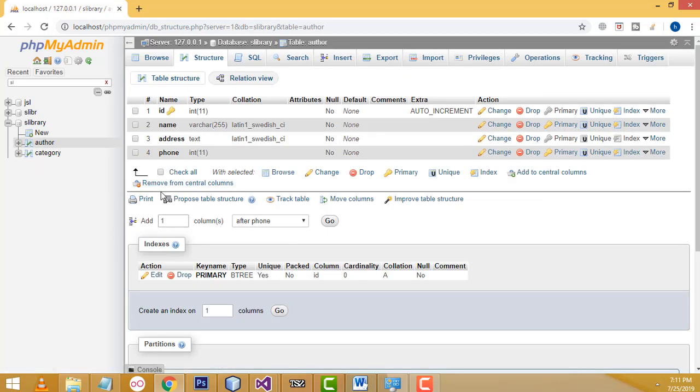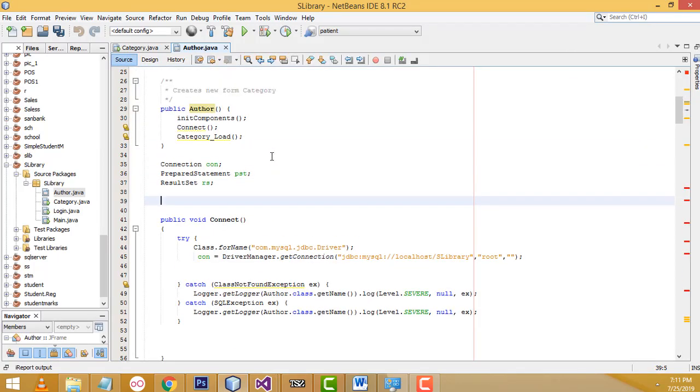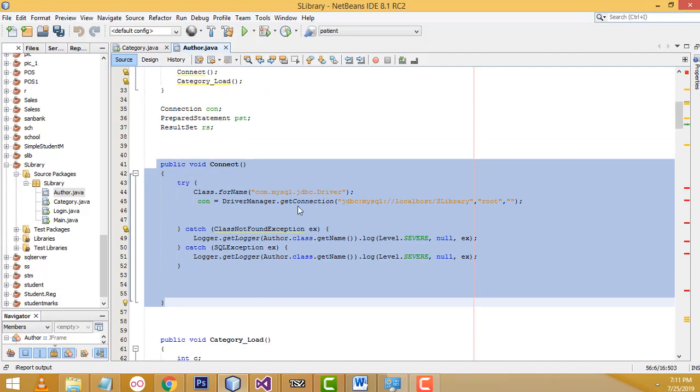Now your authors table has been created successfully. Now let's go back to our form. Right here, go to the source. Here we already established the connection. Perfect, we don't need to add the connection.